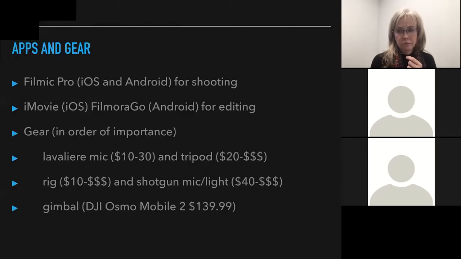And then a light. Again, they start at 40 bucks. Good ones can run 80 or 100 bucks.